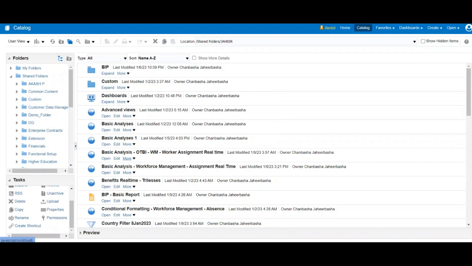In this video, we are going to see the various properties the OTBI offers for our analytical components. In the left hand side panel, you can see a lot of properties with icons and prompts like expand, archive, unarchive, delete, upload, copy, properties, rename, permission, create shortcut. We are going to see the most commonly used ones now.